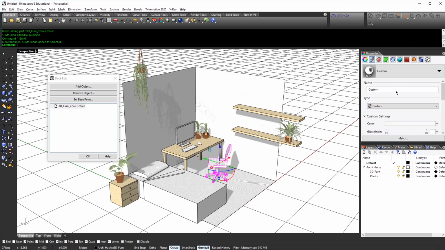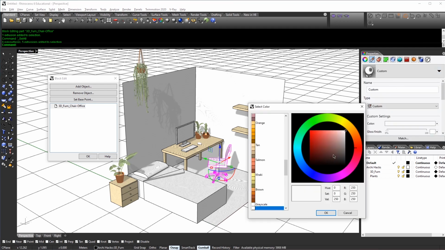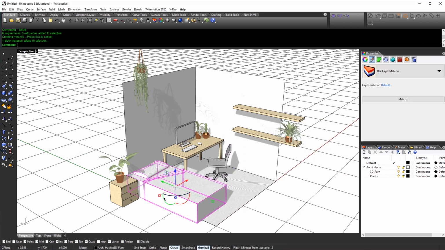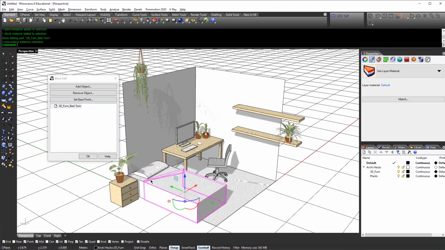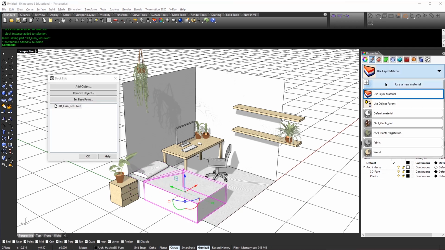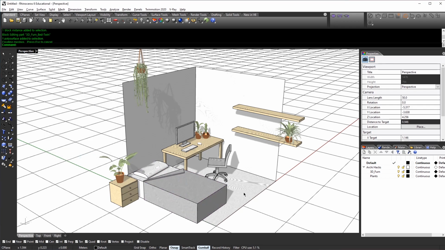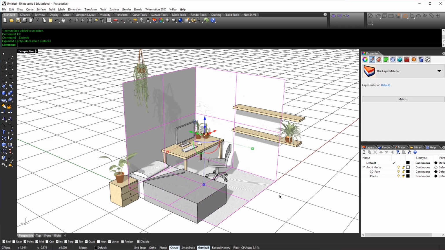But once I double click into the model, I'm able to assign a new material. So let's call this one, I don't know, let's make it light gray. Let's call this fabric. All right. And maybe I'll go ahead and apply the same material to this bed sheet. Okay, looks good. And what else can we do?